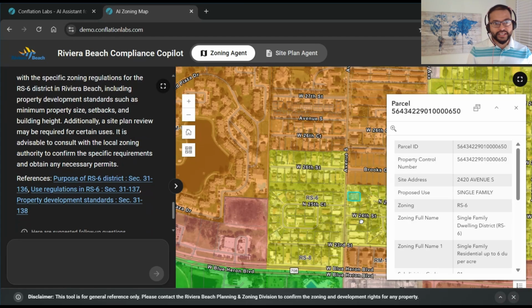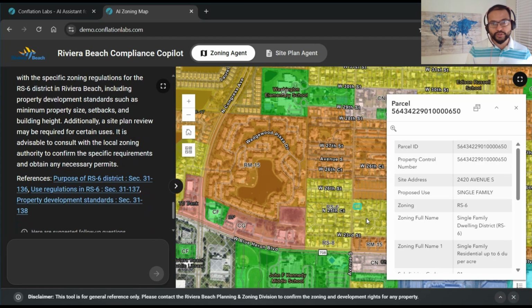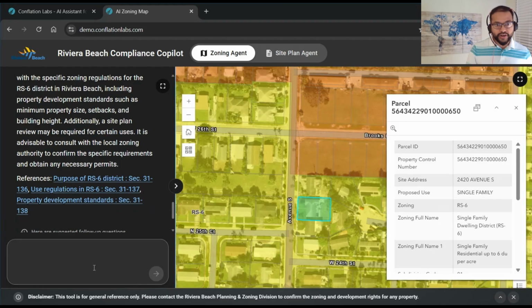On the right, you see the map automatically zoomed into the property with the correct zoning district and any relevant overlays. Users don't have to know how to operate complicated GIS software to get a clear spatial answer, nor do they have to comb through the 500 pages long ordinance documents.